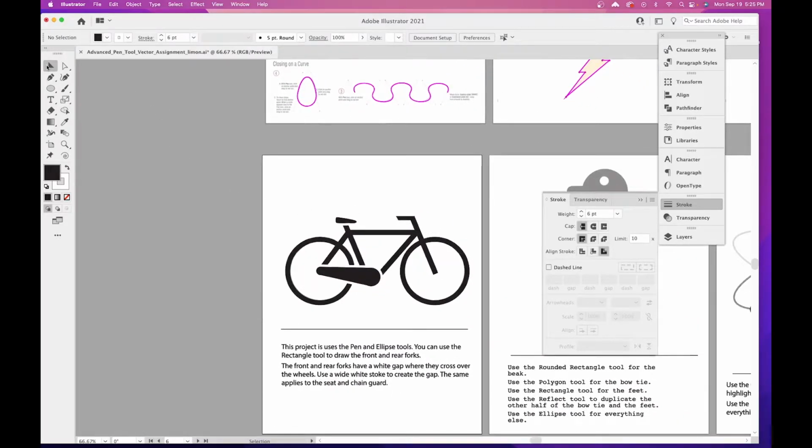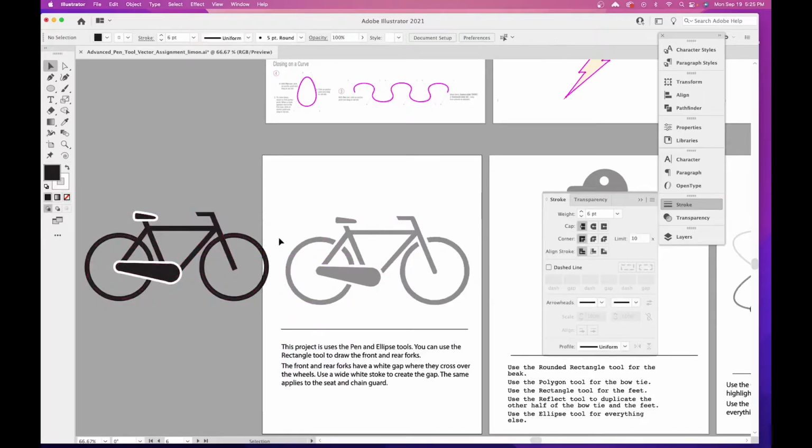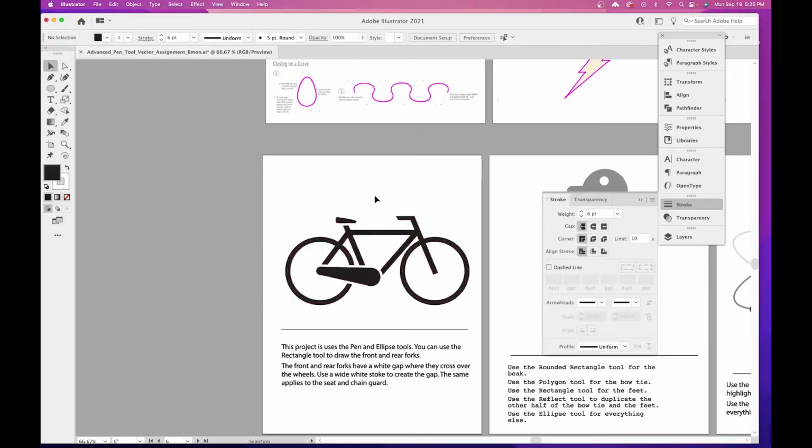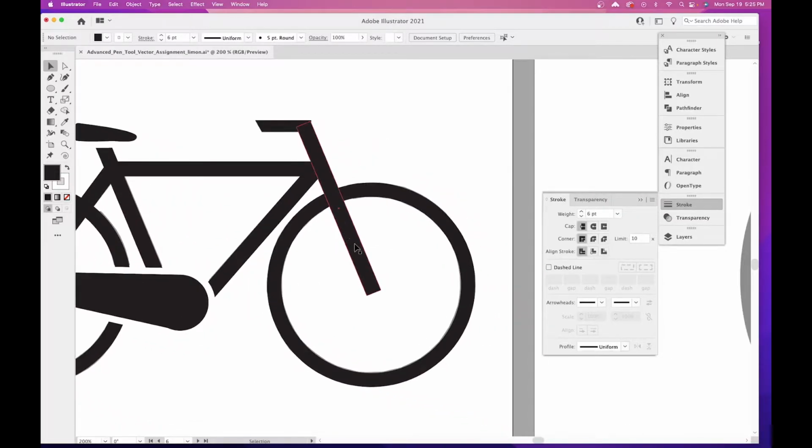So if I select my selection tool and I click and drag to select all of these shapes, I could move it and see what it looks like. One thing that I missed was the stroke on this, the rear fork and the front fork. So let's go ahead and do those. I'm going to do Command Z to take my bike over here, and then zoom in.